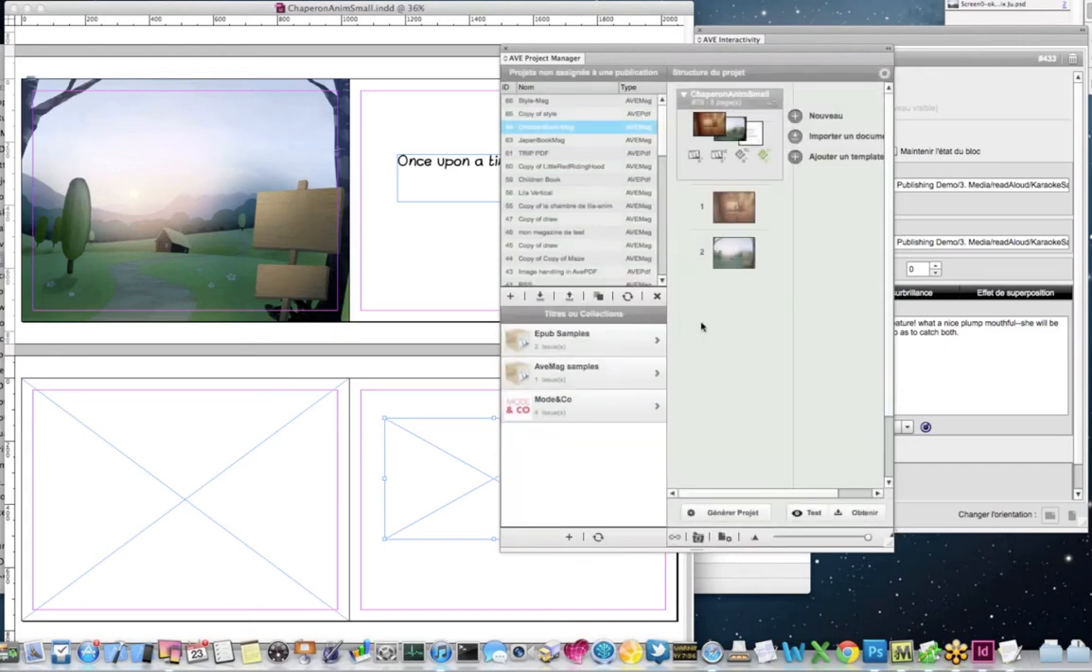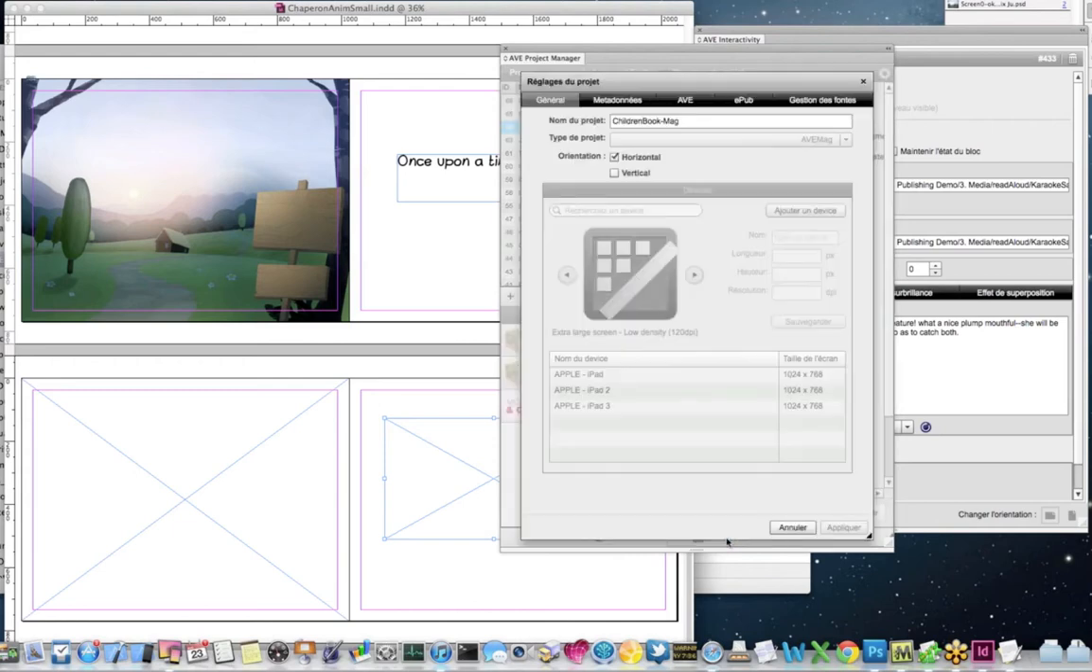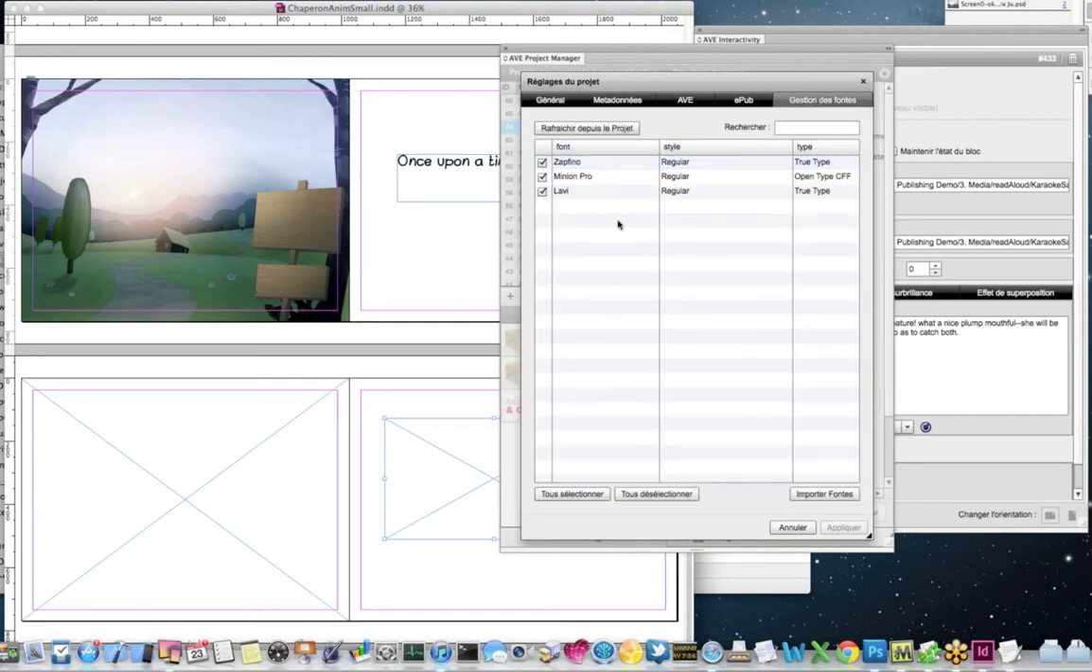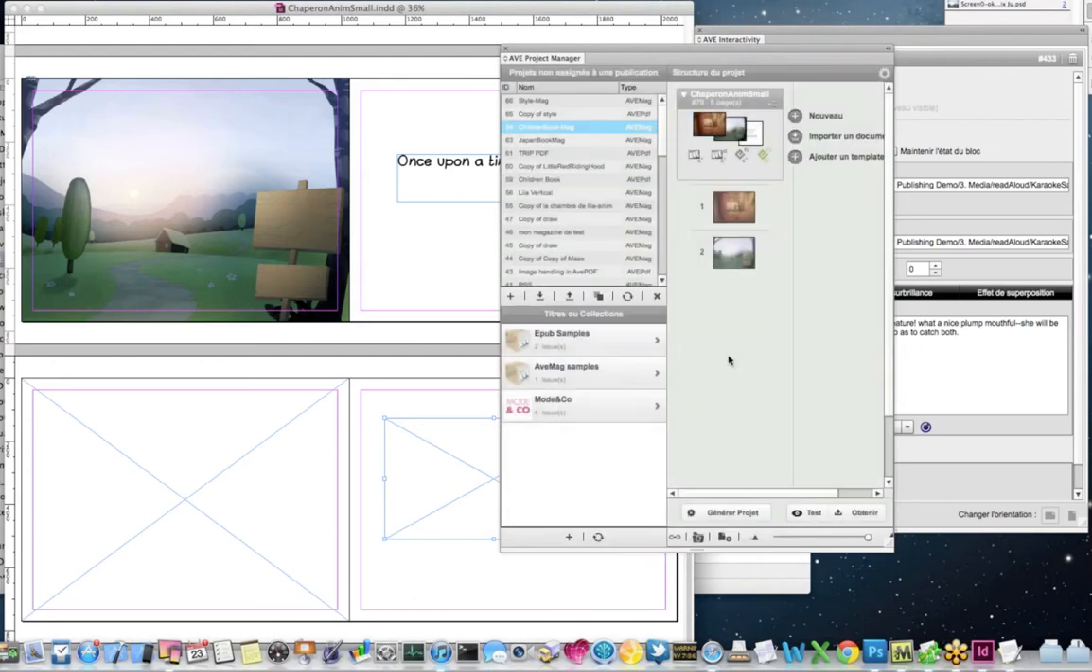How do I choose what font I want to embed? There is, for my project, a button here called Project Settings. And in this project setting, I have in the last tab the list of all the fonts that are used in my project. And I can simply refresh it from my project. If I add new text, for example, in new fonts that are not in that list, simply hit the refresh button, it will add those fonts, and I can decide whether or not I want to embed it. It's that simple. Apply. So now the project has been generated.